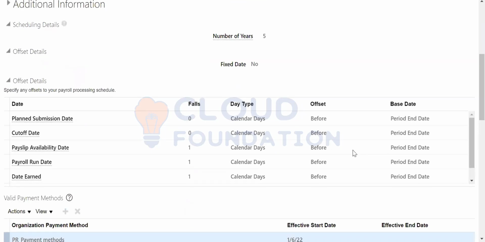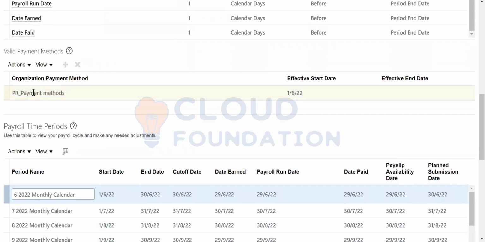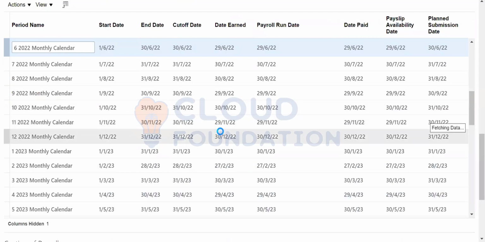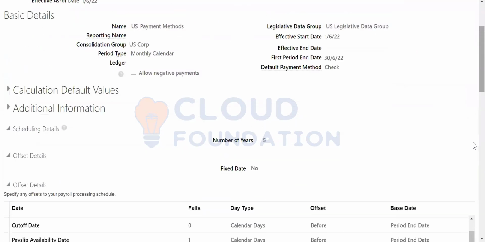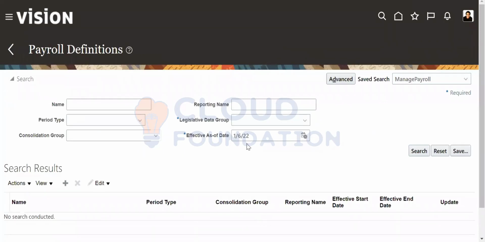So this is the way we do it. Now you can see my payment methods I have attached over here. This is the default payment method I have made. So I have made all these things and submitted. So this is how we create a payroll. These are all basics.